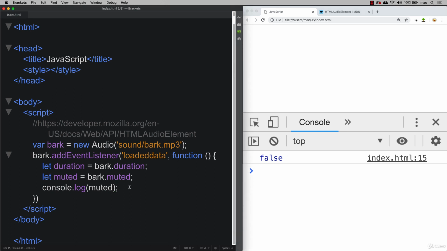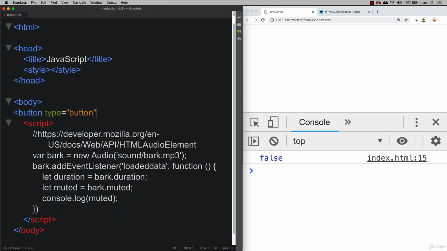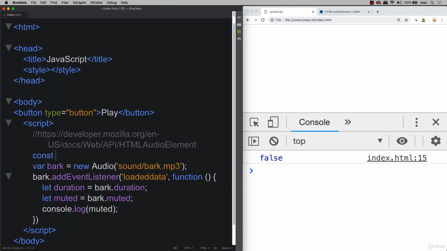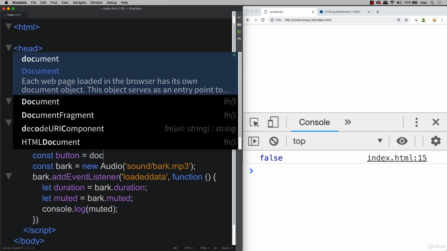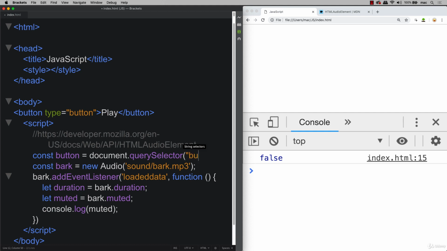Next, let's add in some additional elements on the page so we can play that particular sound. I'm going to set up a button, and this is just going to be a regular button, and we'll just call it play using JavaScript. So I'm going to use const, and I can also use const for the bark object because that's not going to change. I'll call it button using document query selector. Select the button element.